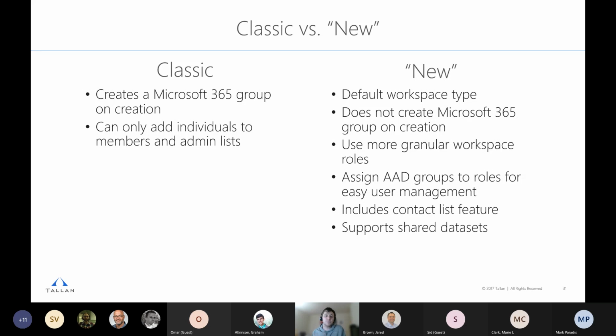They've already put in some plans, as you'll see throughout the service, where you can block creation of classic workspaces in favor of the new default workspace type. So this is the preferred workspace type moving forward. One of the things it does is not create the Microsoft 365 group on creation, in favor of more granular roles, which Jared will talk about in depth. These roles include admin, member, contributor, and viewer.